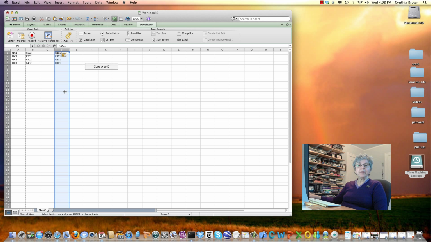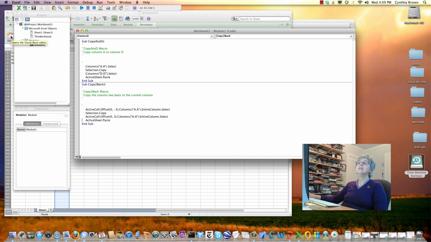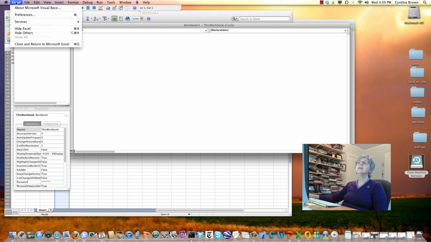Now, to show the difference between this one and the one we did initially, let's take a look at the code. So I'm going to go to the editor, and now you can see that instead of selecting a particular column, it's selecting the offset column, and the same thing with the pasting.